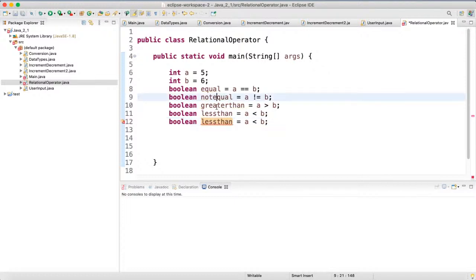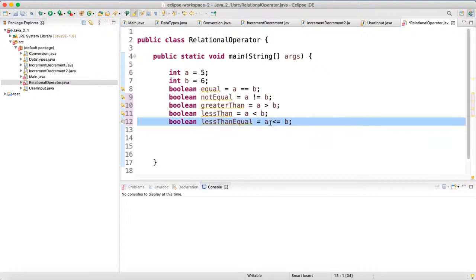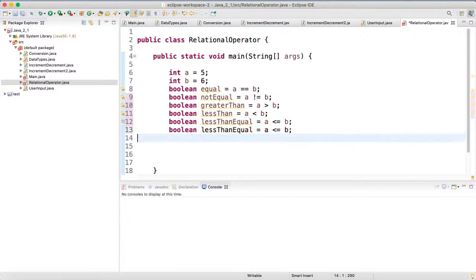My variable names are not that good. It should be E capital, right? This is a standard which we follow, camel case. I can say less than equal, and similarly, it will be greater than equal.